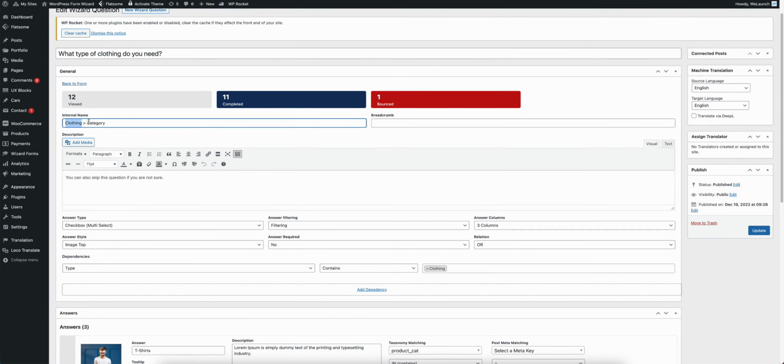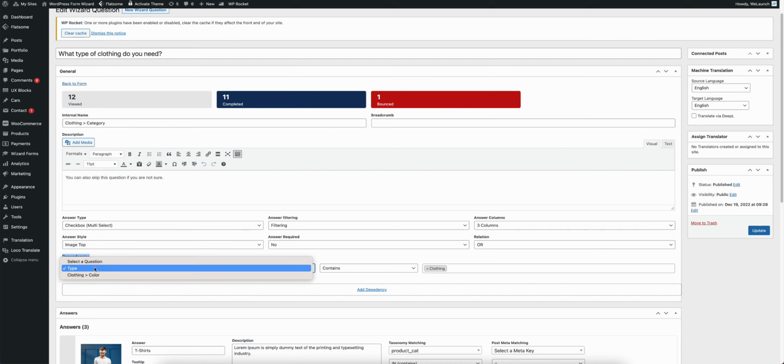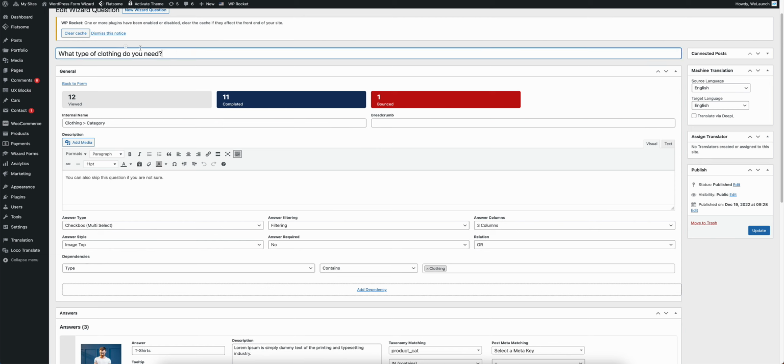Like here, for example, it's clothing category, because the dependency that I chose for that category is based on the type that contains clothing. As I said, that was the question before, where it asked me, do you want to have clothing or do you want to have decors and music? And if a customer has chosen clothing, then he would see this question. If I want to see, for example, the decors and music, then this question here will never appear.